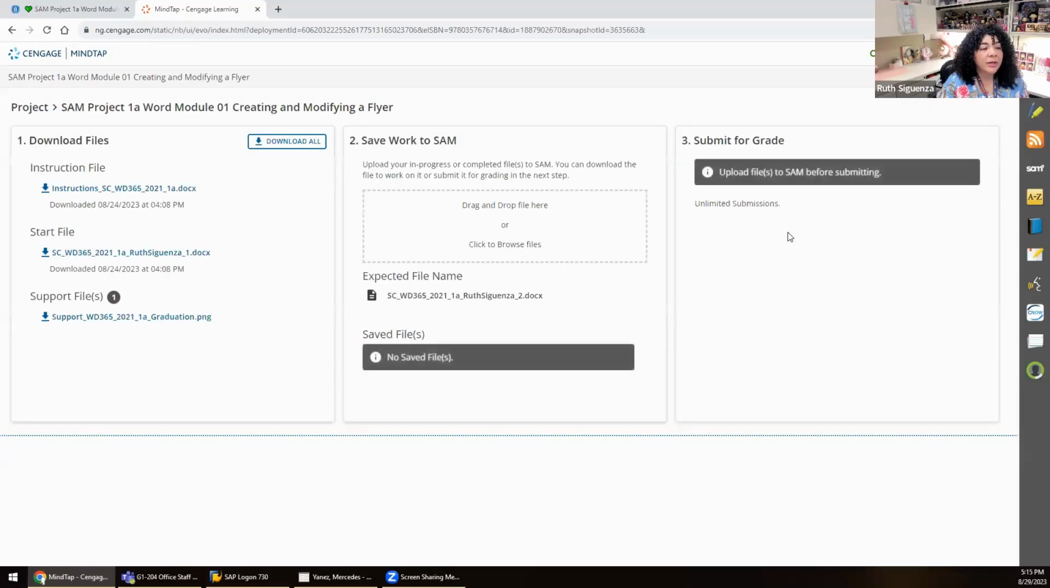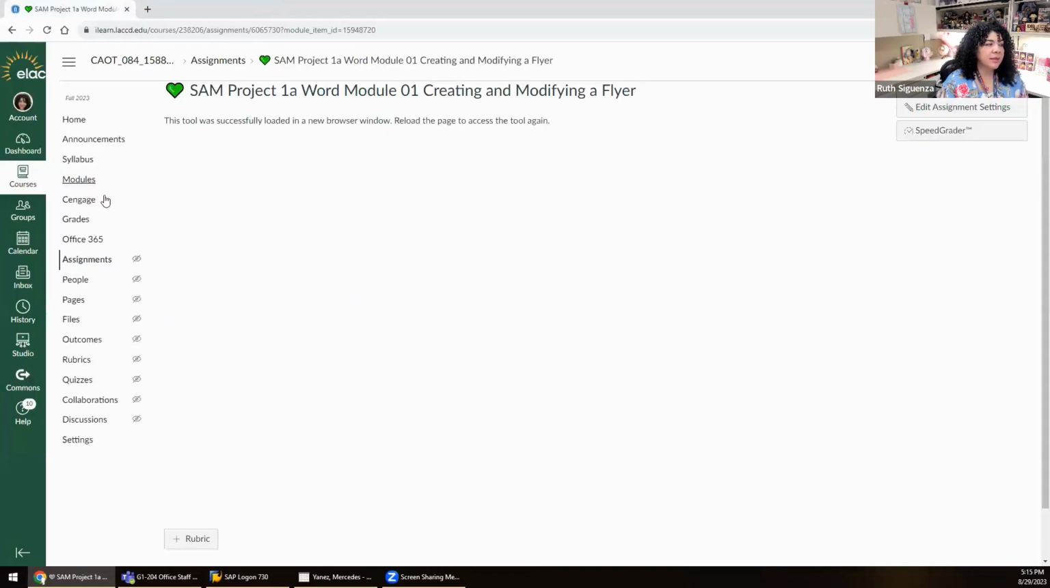And here you're going to push start, and you're going to do the exact same thing. Download the instructions, download your working file, and download whatever supporting files you have here. So see, there's a graduation PNG, it's an image, so it's a graduation image. Once you are done working on it, then you upload the file again and you're done submitting. So let's close that up.